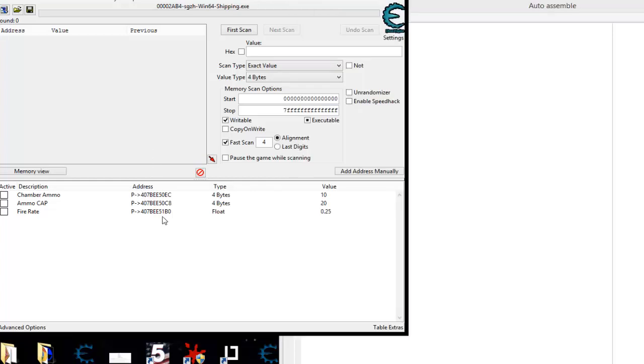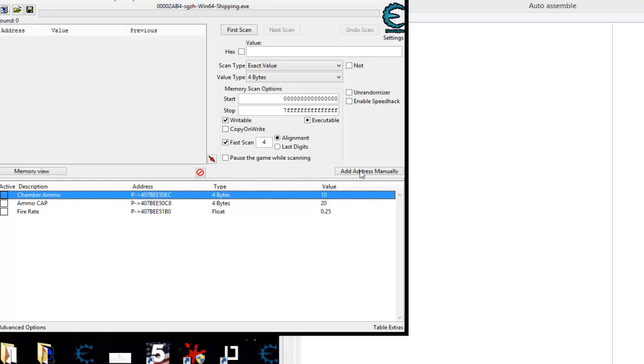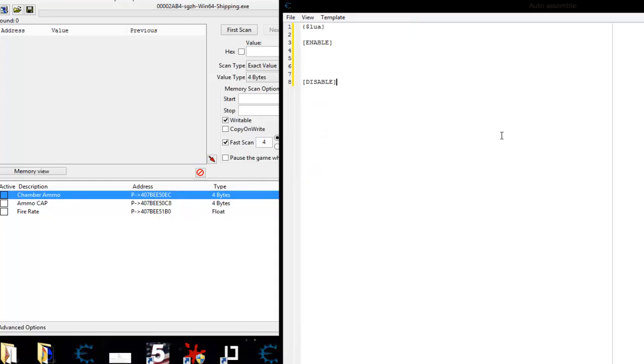Alright, so what we want to do first of all is we do need to create a timer. We want it to constantly be reading this value and writing it to this value. We don't want to do it one time. We need it constantly doing, because the game is constantly writing the value to that location, as you saw up there. It's constantly reading it and it's constantly writing it, and we need to override that.